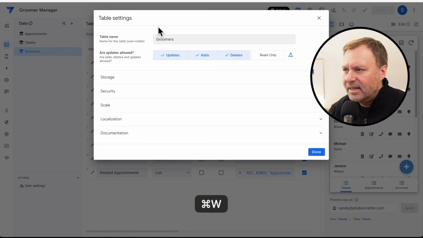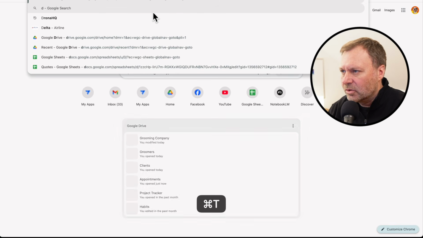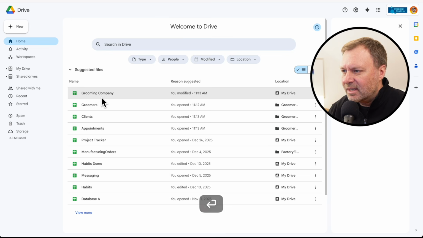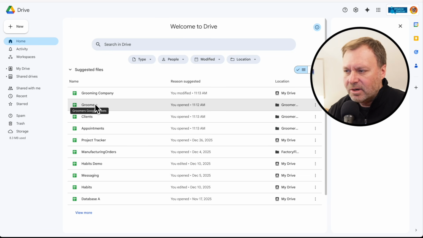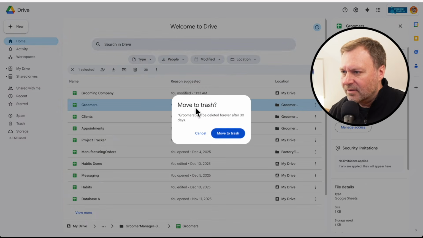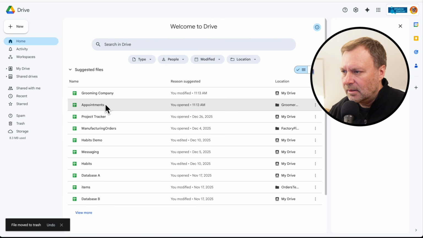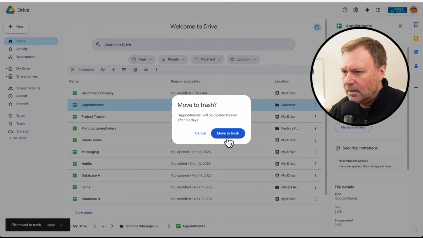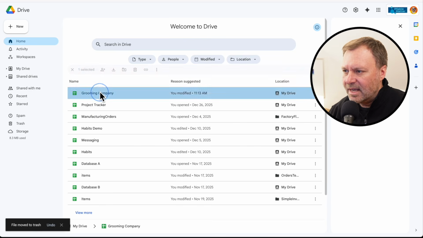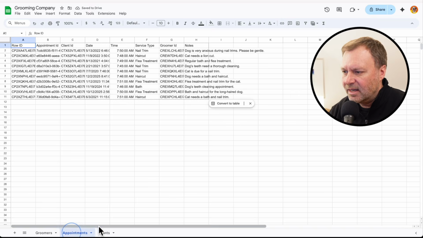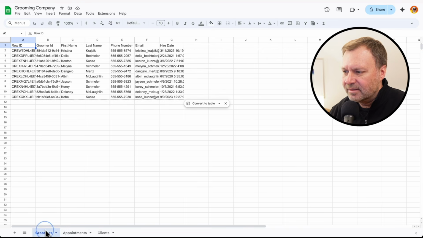And then finally, in my Google Drive, I'm just going to delete the original sheets that we copied just so that we don't have extra stuff in here and get confused of what's actually what. So for each one of those, I'm just going to move it to the trash. And again, those three tables are still within our grooming company here underneath these three sheets.